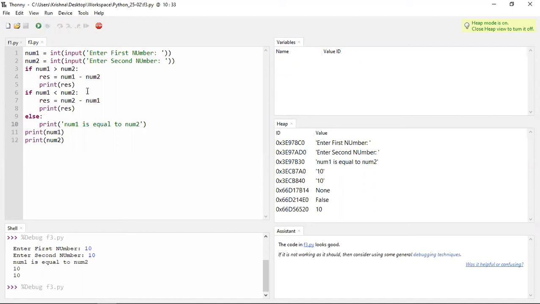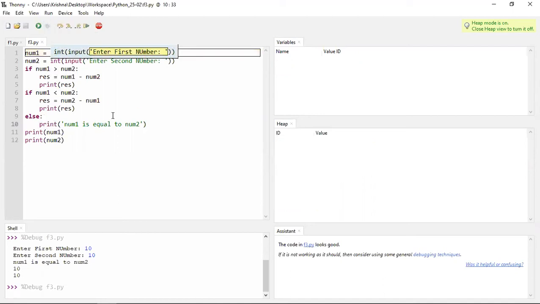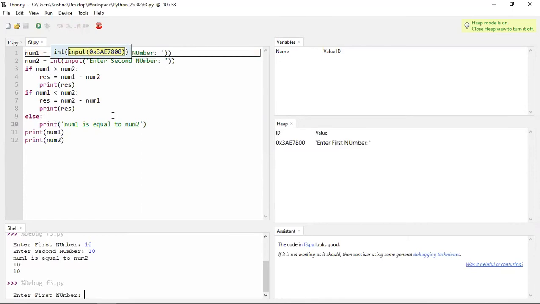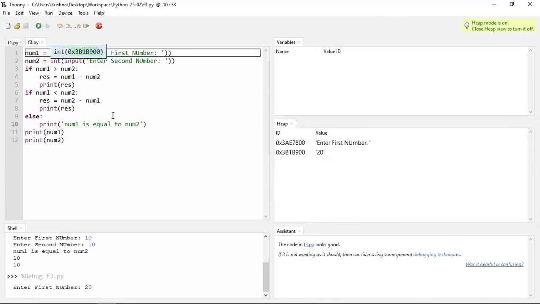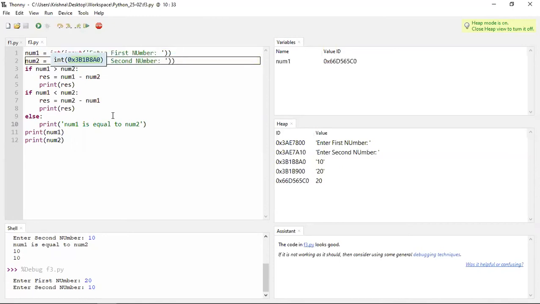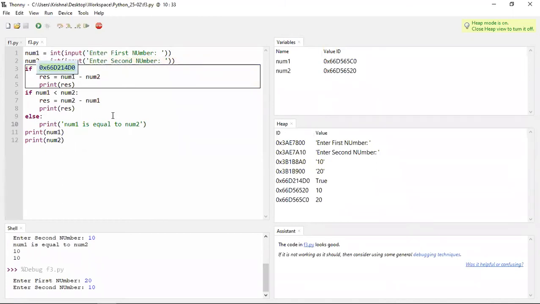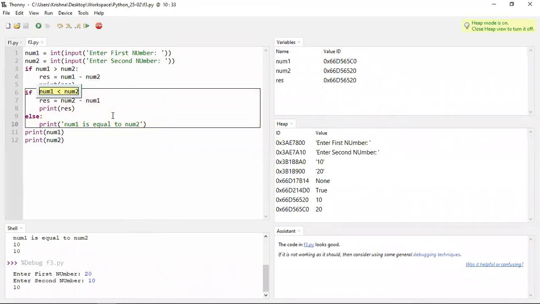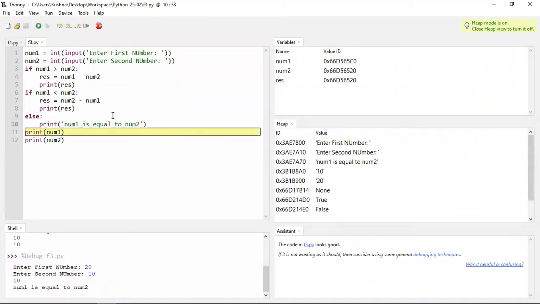For example, if I run this program and show you with a different input, let's see that num1 is greater than num2. So I'm entering 20 here, and then here I'm entering 10. Now num1 is greater than num2, so this is executed. This is true and this is executing. Num1 minus num2, it has printed the result. In line number 6, num1 will be less than num2. This is false. Since we have executed line number 3, it is still coming to line number 6 and executing this. So this is a drawback of multiple if statements.